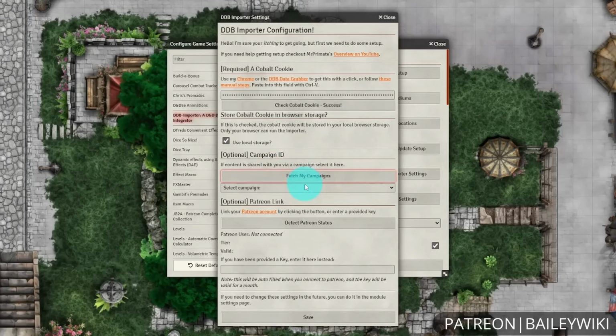Then you can also select different campaigns or fetch campaigns that are shared with you in case you have some kind of content sharing with that. I don't, so I'm going to leave that blank. And then if you're a supporter of Mr. Primate on Patreon, you get access to some additional features from the D&D Beyond importer. For our purposes, the most important thing that you get being a patron is the Monster Muncher, or the importer for all of your monsters from D&D Beyond that will come in with all of the nice automation.